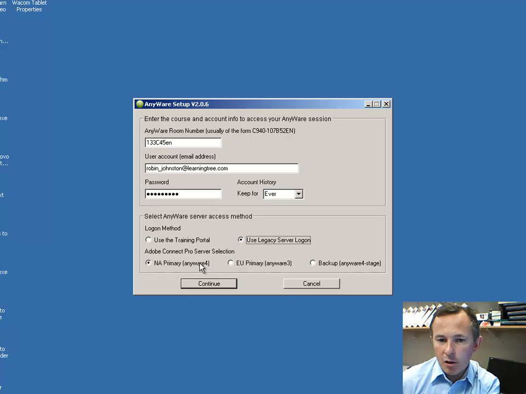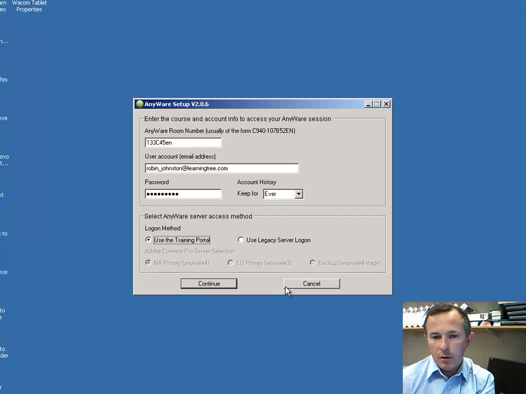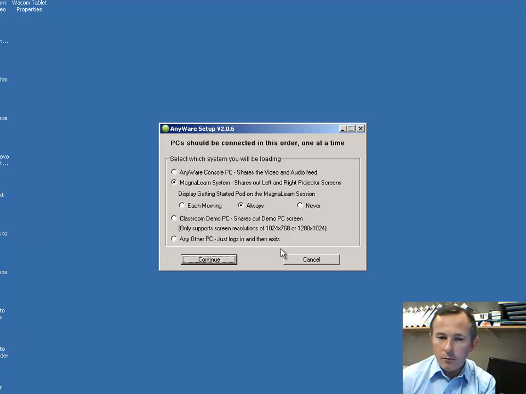Another point to mention: when you're coming in as the legacy server, you need to have the full room number, which is in this format here. You'll see I've only put in the sequence number here, but really I should have put in the full number if I was using the legacy server, otherwise again it won't log in. So let's pop back to the training portal. We'll continue on at this point.